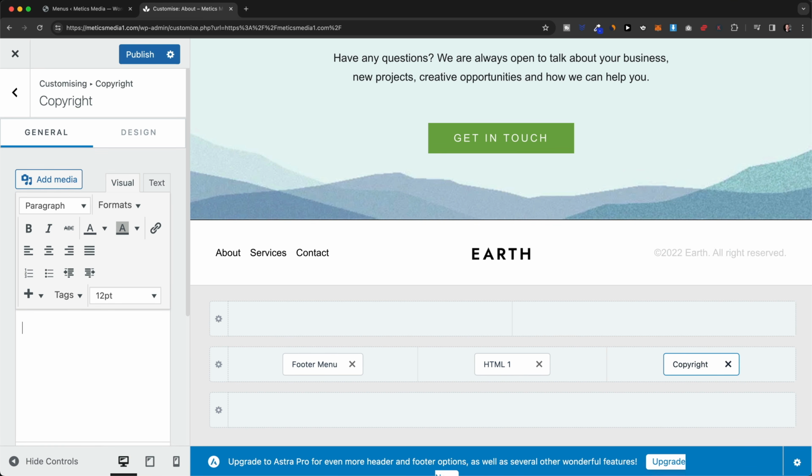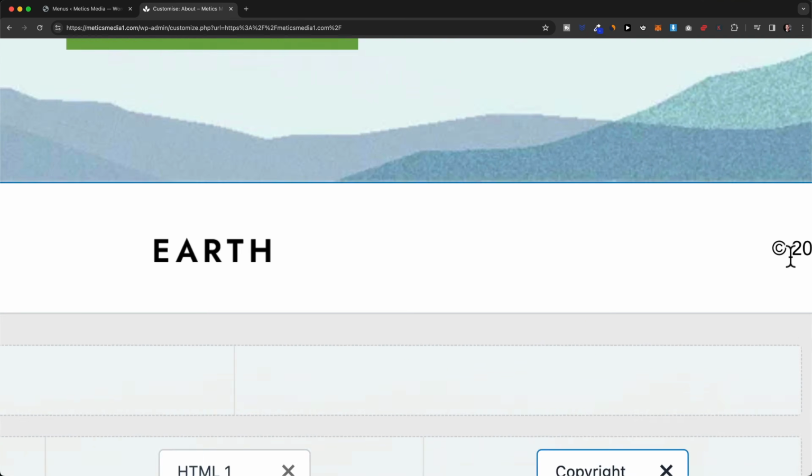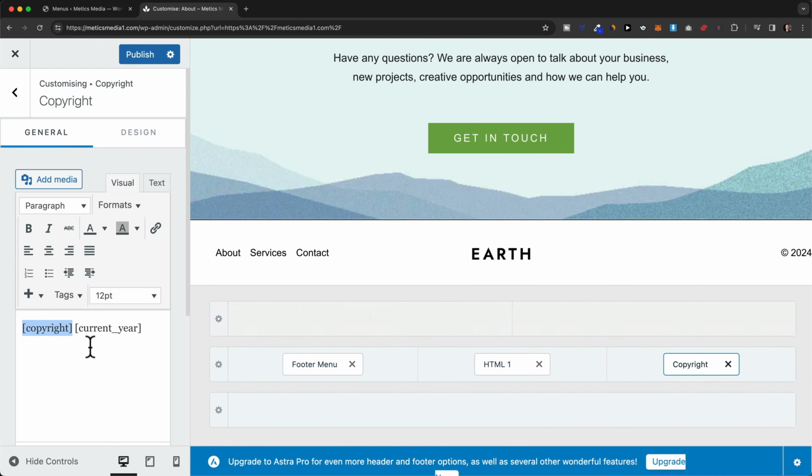So I would just add something like copyright in brackets, which will show this copyright icon. And then you can add current_year in brackets, which will always show the current year, so you don't have to manually update it every year. And then at the end, you can just enter your name or business name. I'm just going to add Metics Media.